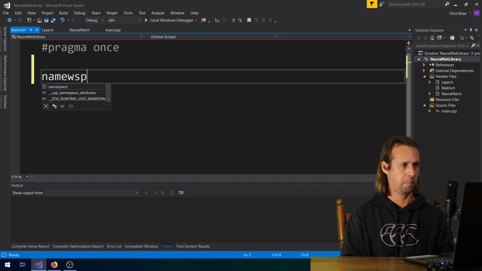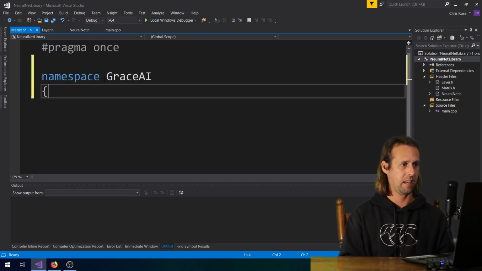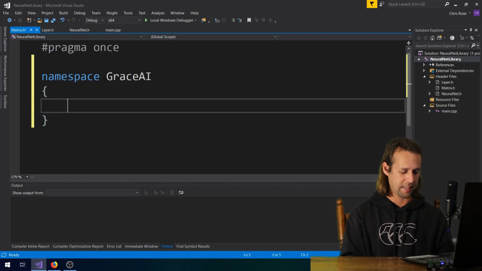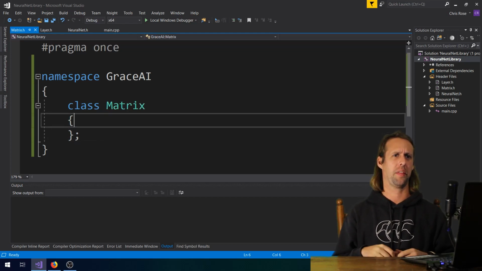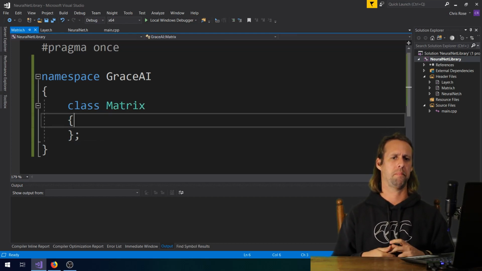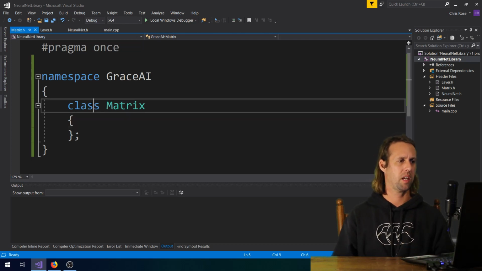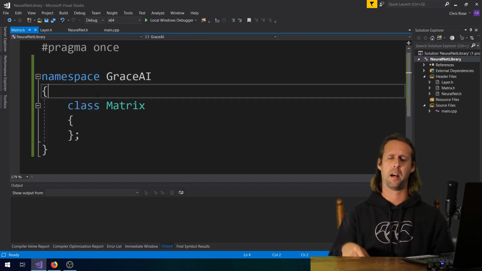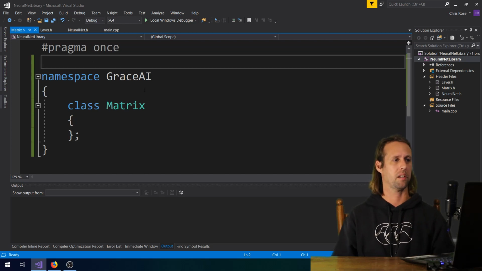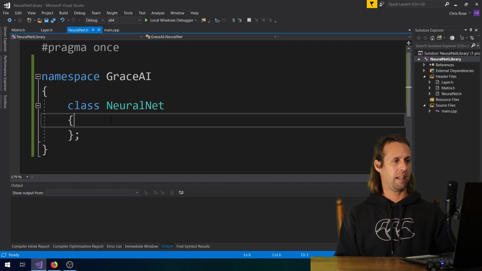Okay, namespace Grace AI, and it's a class, and it's called Matrix. There might actually be another couple of classes for generating random numbers. I haven't decided how to do that yet. Maybe the Mersenne generator is very good. And also some other incidental tools that we might need. So we might add a few other files to this.